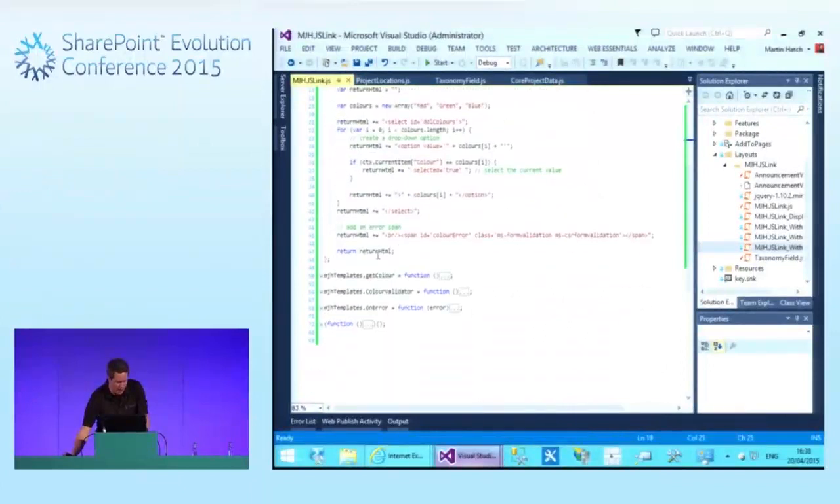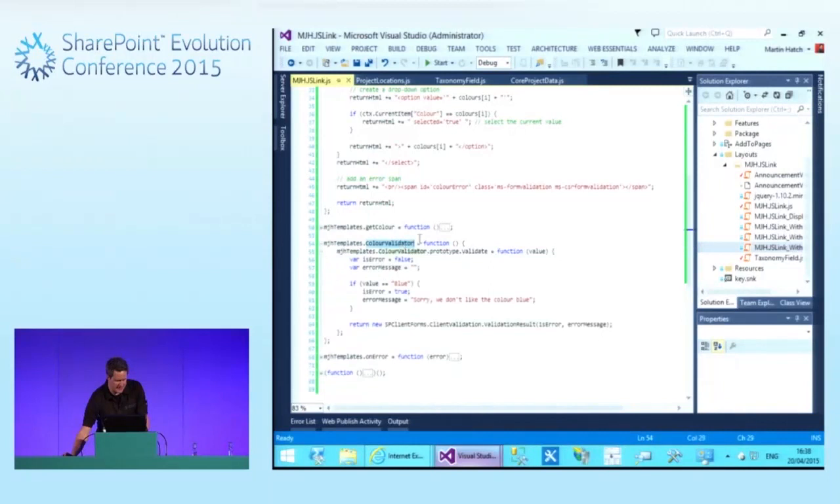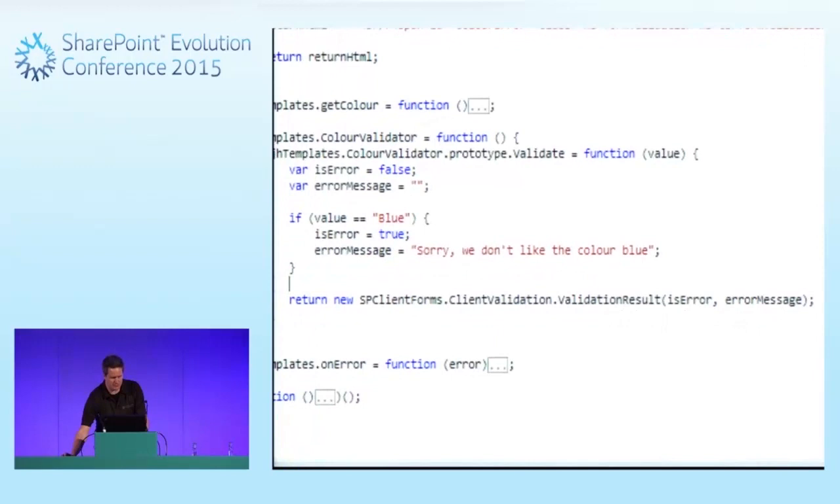Now, the color validator is just this object here. So it's basically a function that returns a prototype of the validate object. That gets passed a value, and it is expected to be returned an object of type validation result, where you pass in a Boolean which says, is this an error? And if it is an error, what is the error message? And that's all standard SharePoint.